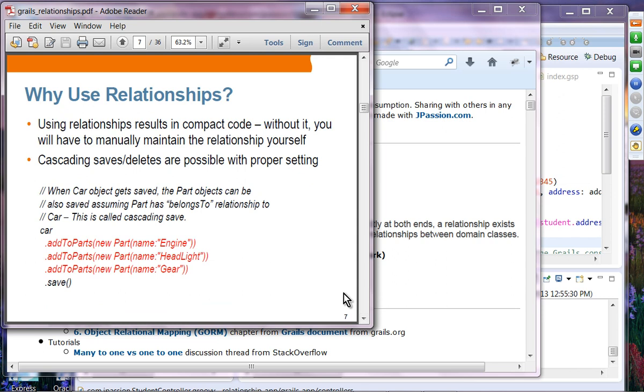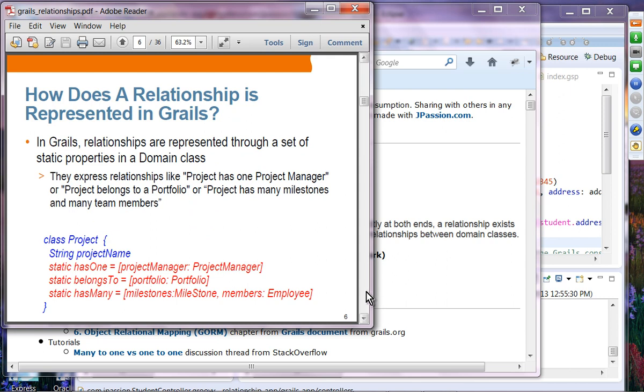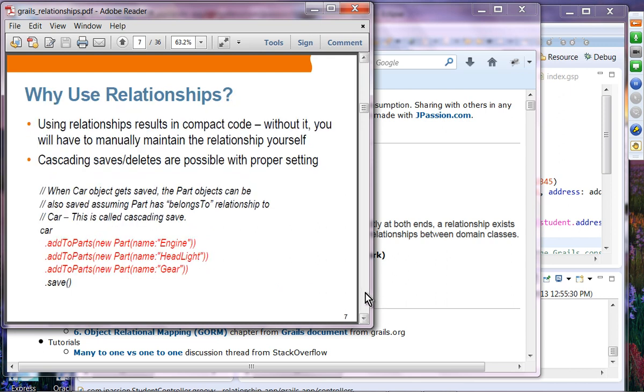So why do you want to use relationships? Relationships result in compact code. By specifying this relationship, you are asking GORM to do a lot of heavy lifting for you, so you don't have to do this relationship handling yourself. A good example is cascading save and delete.